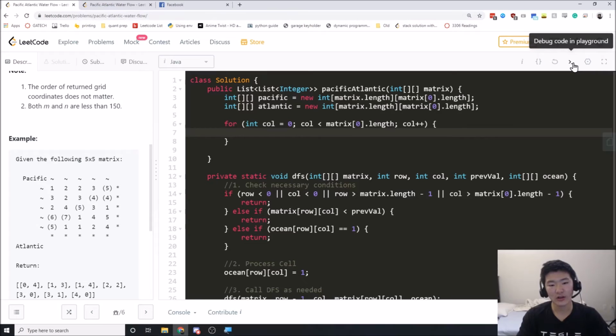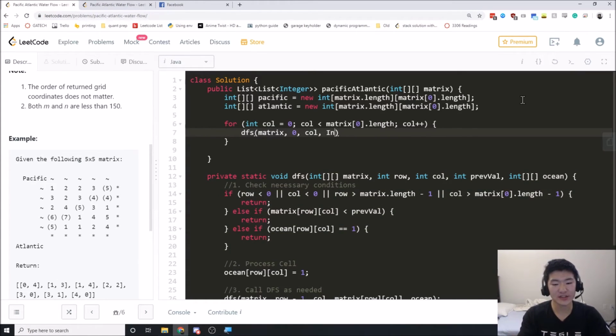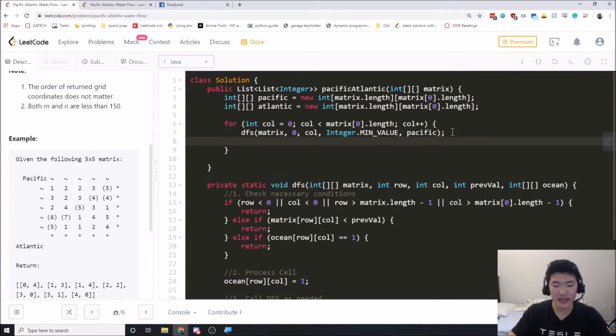So we're going to call DFS on matrix, and then our row is going to be row 0. This is the Pacific first. And then our actual column. And then our previous value is going to be, we don't want to get stopped by the necessary conditions, so we're just going to pass in the minimum integer. And then we're going to pass in the Pacific Ocean here. And then the same thing, except we're going to pass in the Atlantic Ocean. And instead of this, we're going to need the last row.